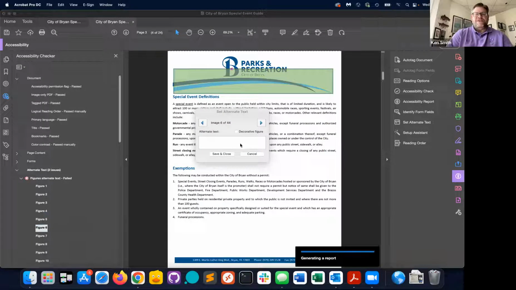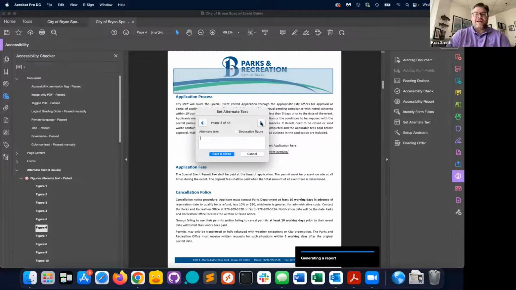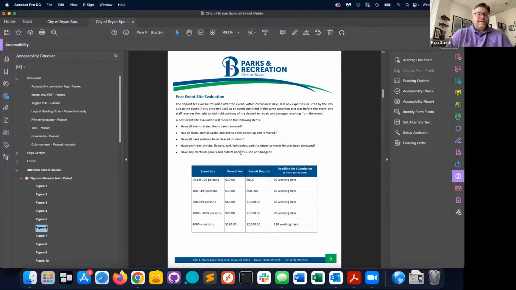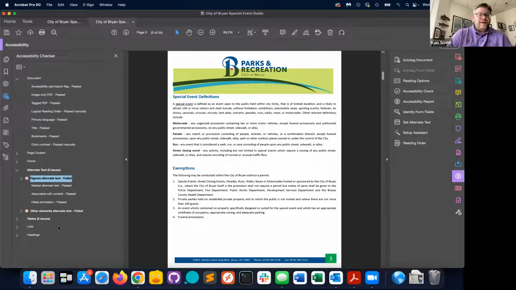And it's not one that you can do as a batch. So I just, that kind of thing, I just say graphic. And I copy that, next, graphic, next, graphic. It's a pain, but it takes about 2 minutes. So that's how you fix those images. That's the easy part.